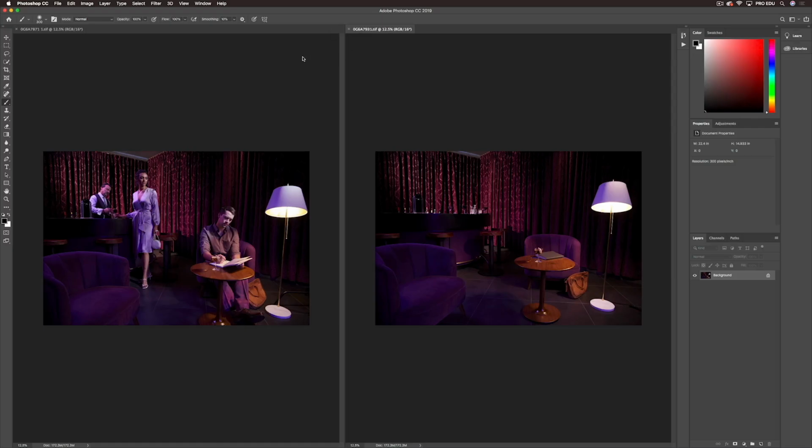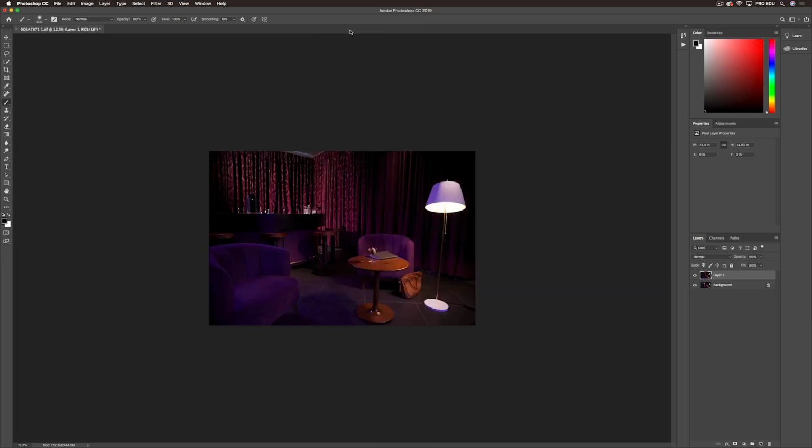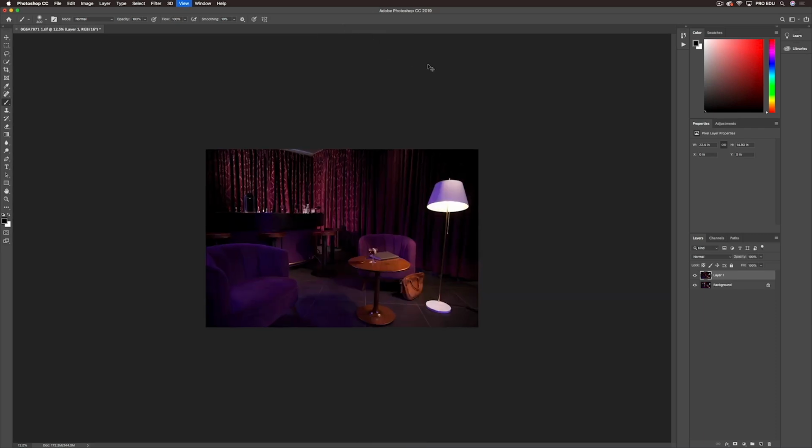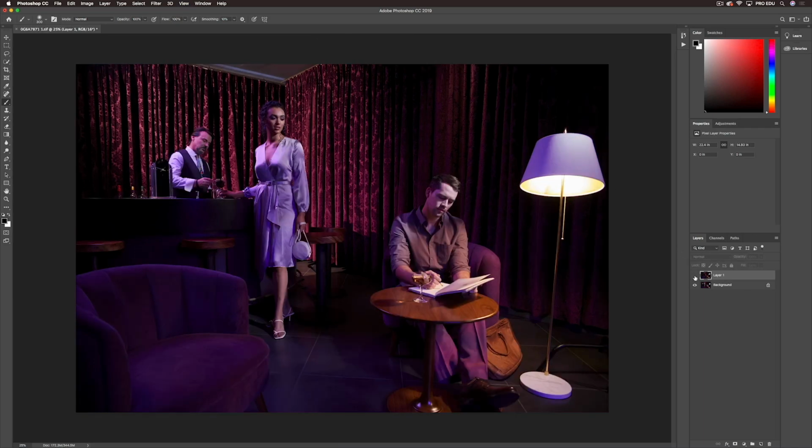So here are our two images, our plate and our hero shot in Photoshop. First thing I'm gonna do is I'm just gonna drag our plate over onto here, close this guy out. So now I have both layers in one shot, just to keep things easy. And I'm gonna hide that for now.